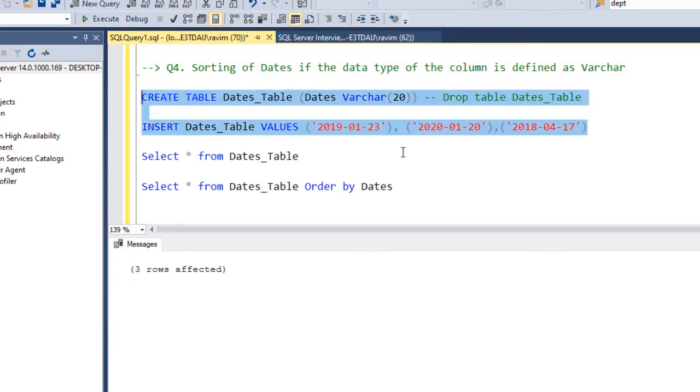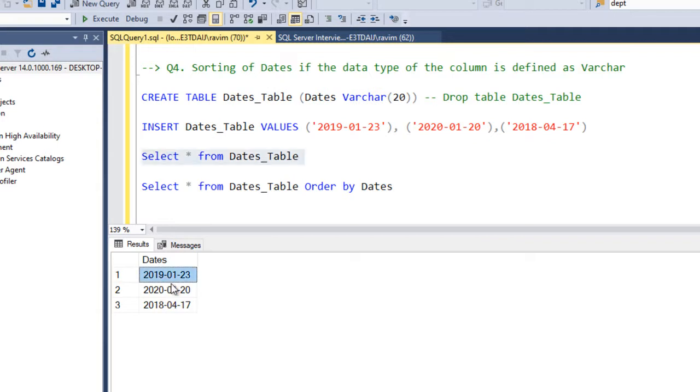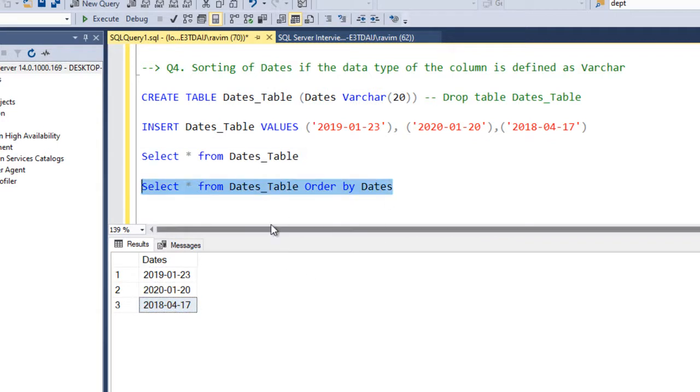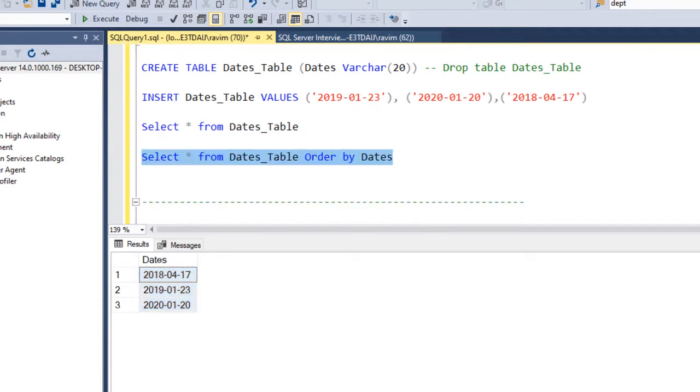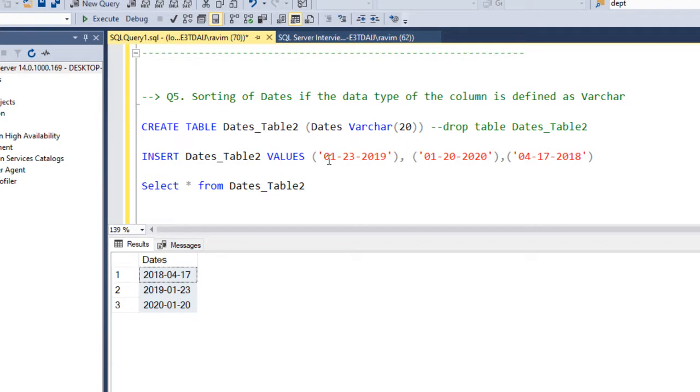So we have created a table, inserted the data and are selecting the data here: 2019, 2020 and 2018. If you try to sort in ascending order, let's see if it sorts right. Yes, it's sorting right because the year comes first, so it will sort properly. The issue comes when you put the month first. So here I have taken month, date and year.